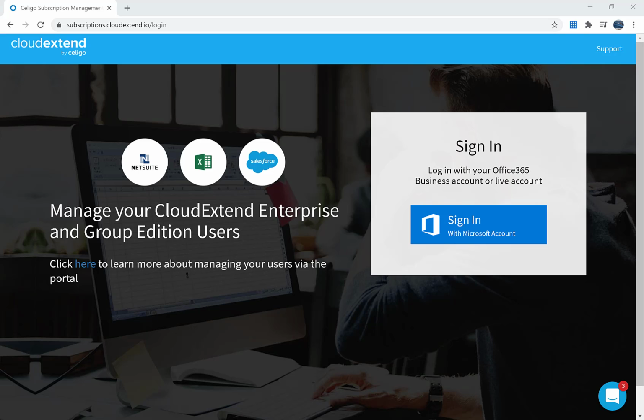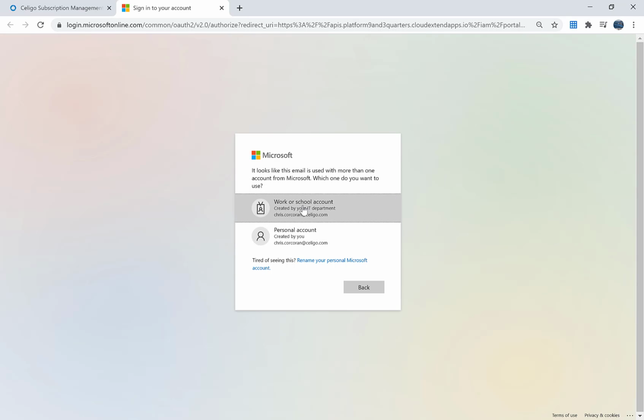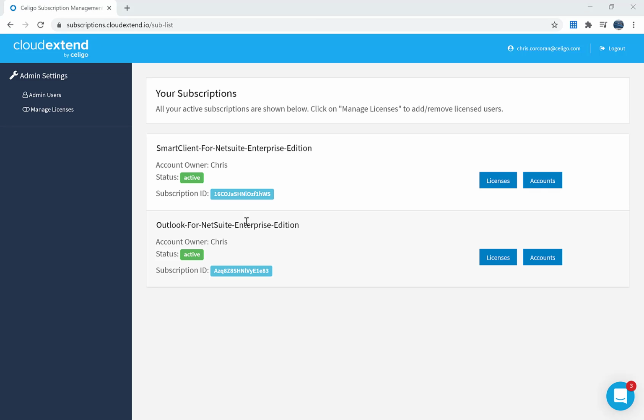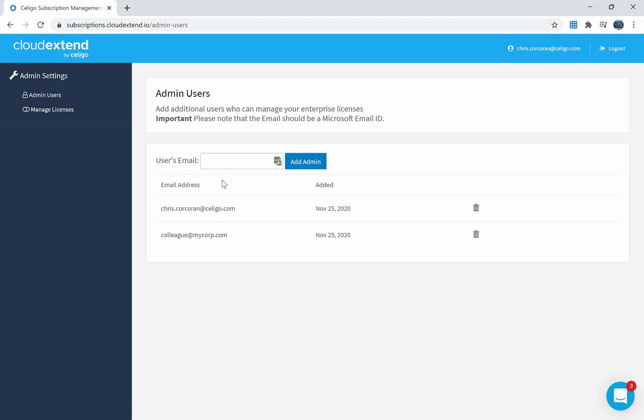CloudExtend administrators should navigate to subscriptions.cloudextend.io and go ahead and click on Sign In and log in with the Microsoft account that you provided when you started your subscription. Once logged in, the first thing we recommend that you do is add some other administrative users.